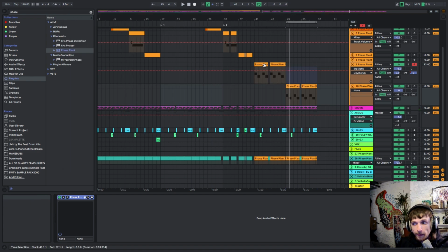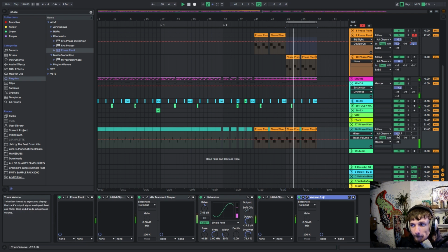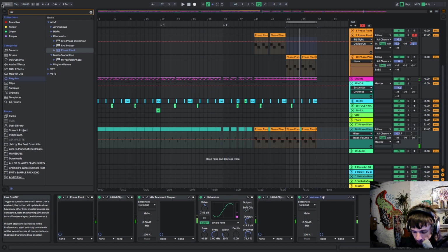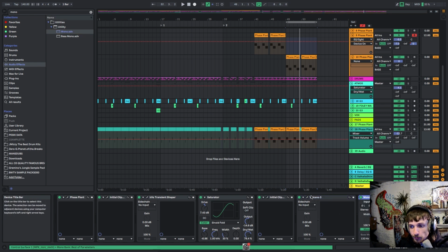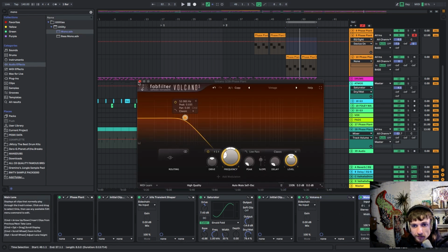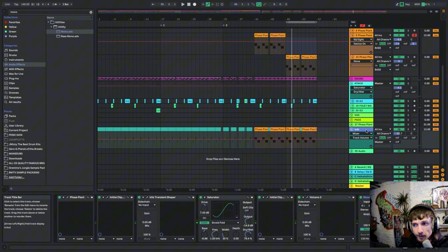Down here I've got this 808 as well, and it's quite quiet in the mix. It's just going to complement. It's got the same MIDI notes, but it's really simple, quite subby. Got the volcano there, it's a bit like the auto filter. So that's actually the sub, 808.